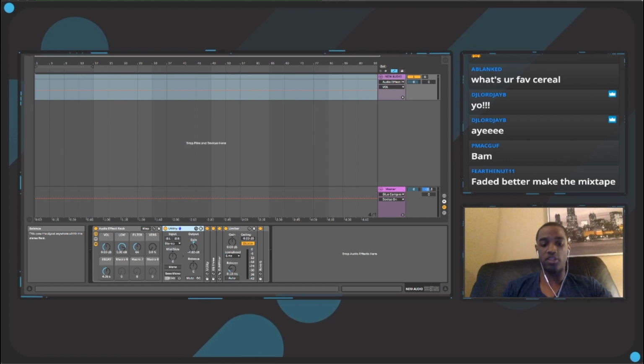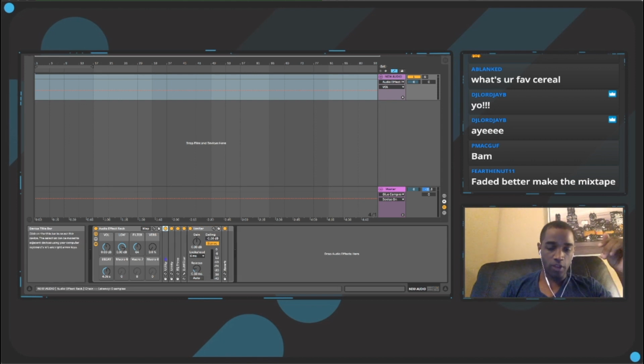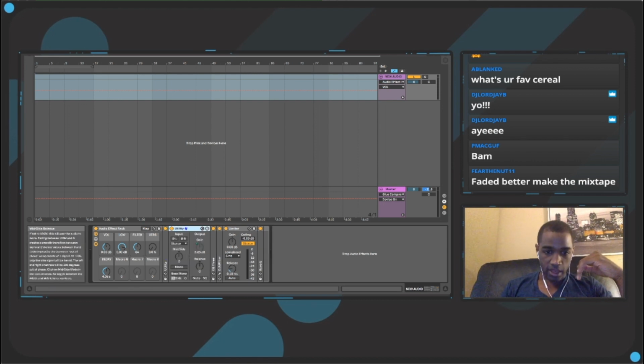If you don't know what gain staging is, Google it real quick and then come back to this. So we got our utility turning down the volume. I don't really mess with that at all. That's just something that I do. And then it goes into my next volume control right here.